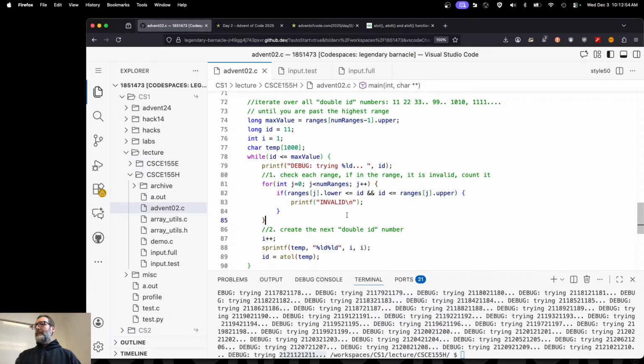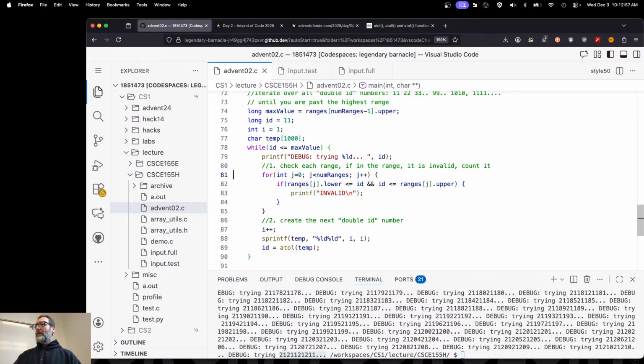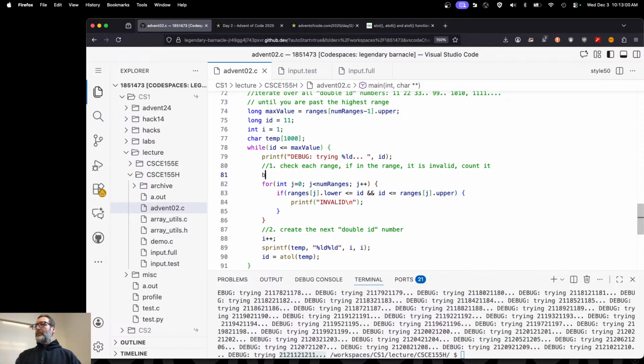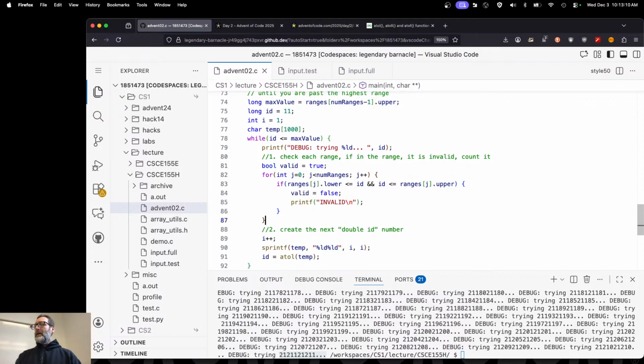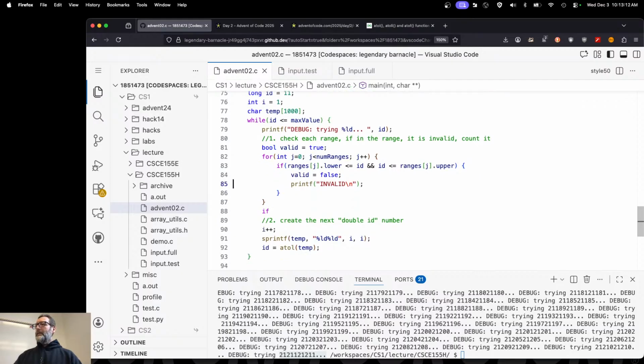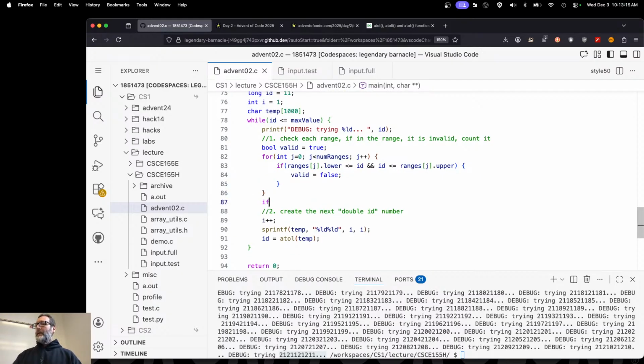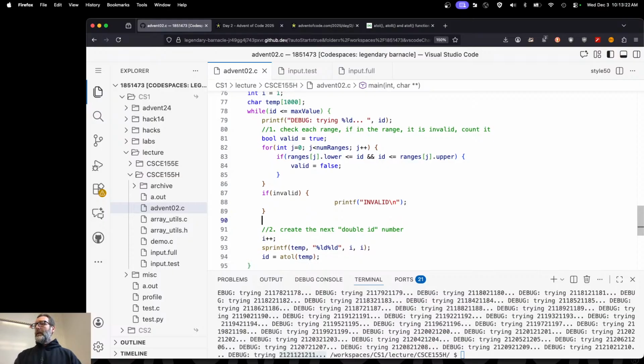When do I say valid? Let me go ahead and create a Boolean then. So bool valid is equal to true. We'll assume that it's true until we find otherwise. So valid equals false. And so down here I'll say if invalid, then printf invalid. All right, I'll fix that later. Else, printf valid, end the line.